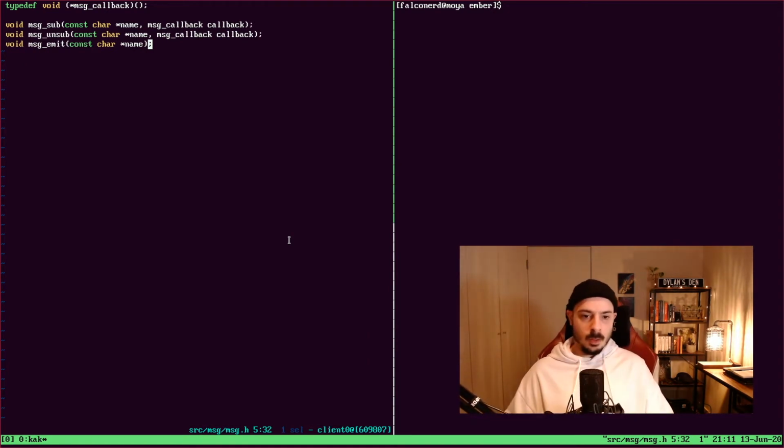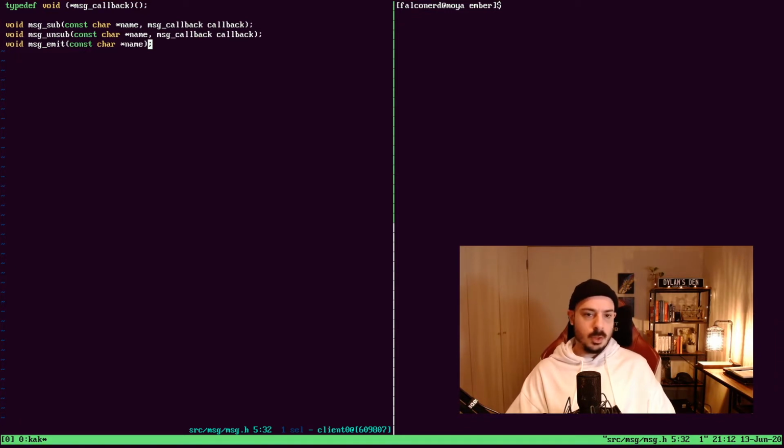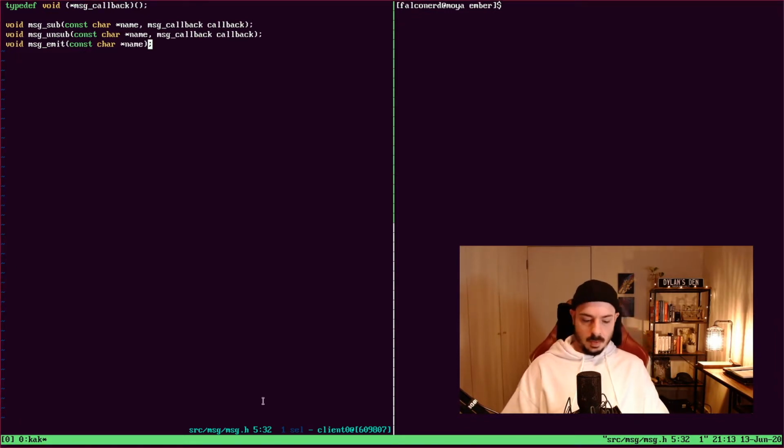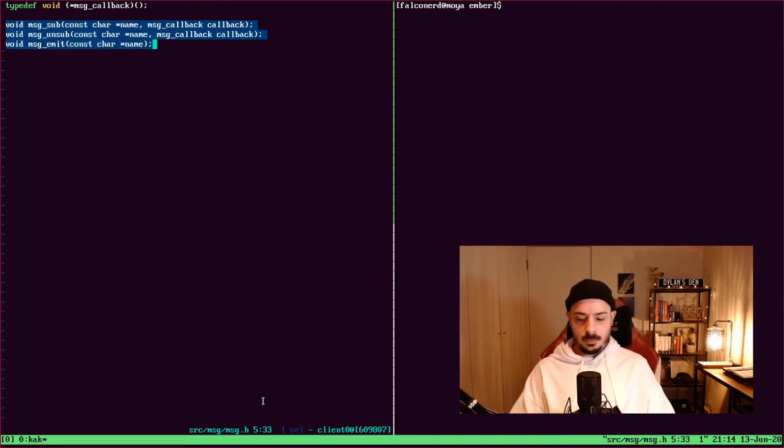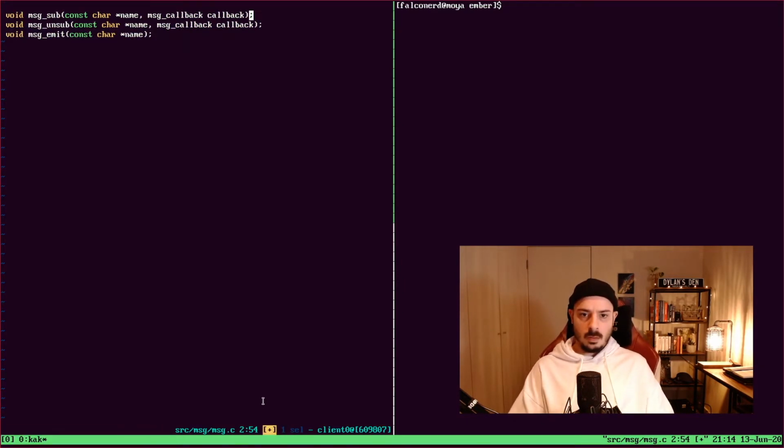Okay, so we've typed out all of the declarations that we need. These are the three functions that we need externally anyway. Now we're going to open a new file, message.c. Alright, let's just copy these definitions into the other file. And let's start filling them out. What are we going to need here?